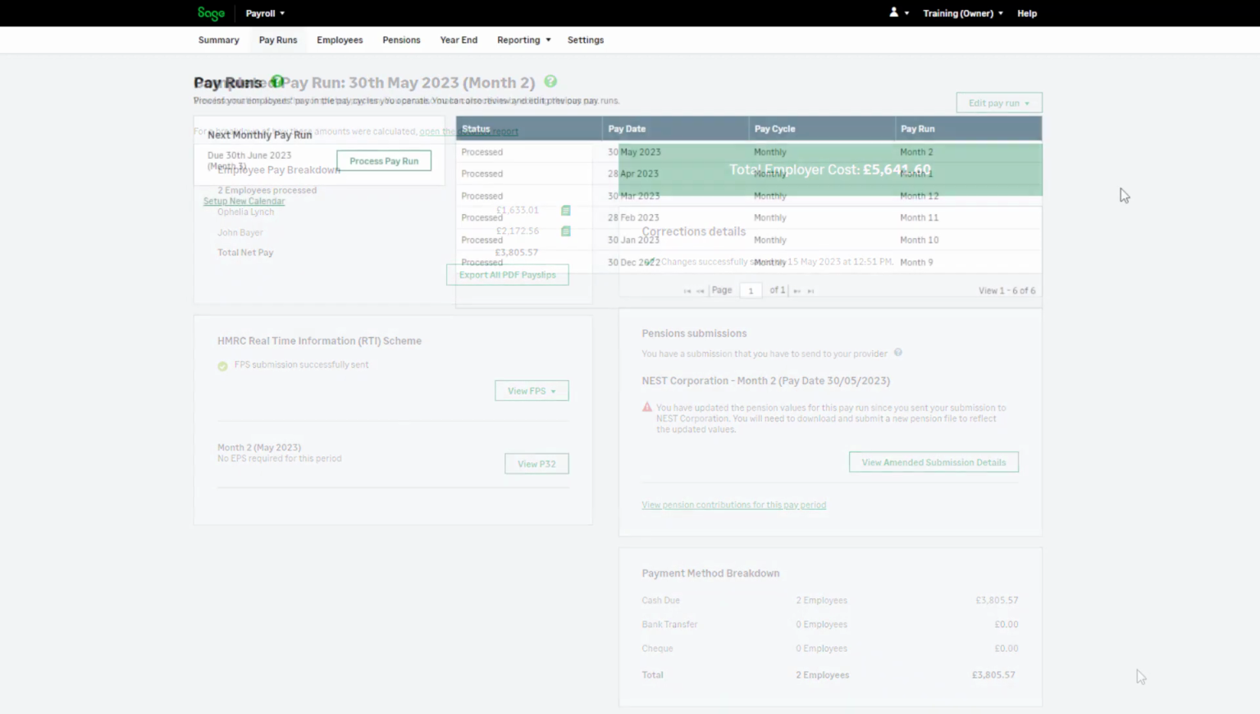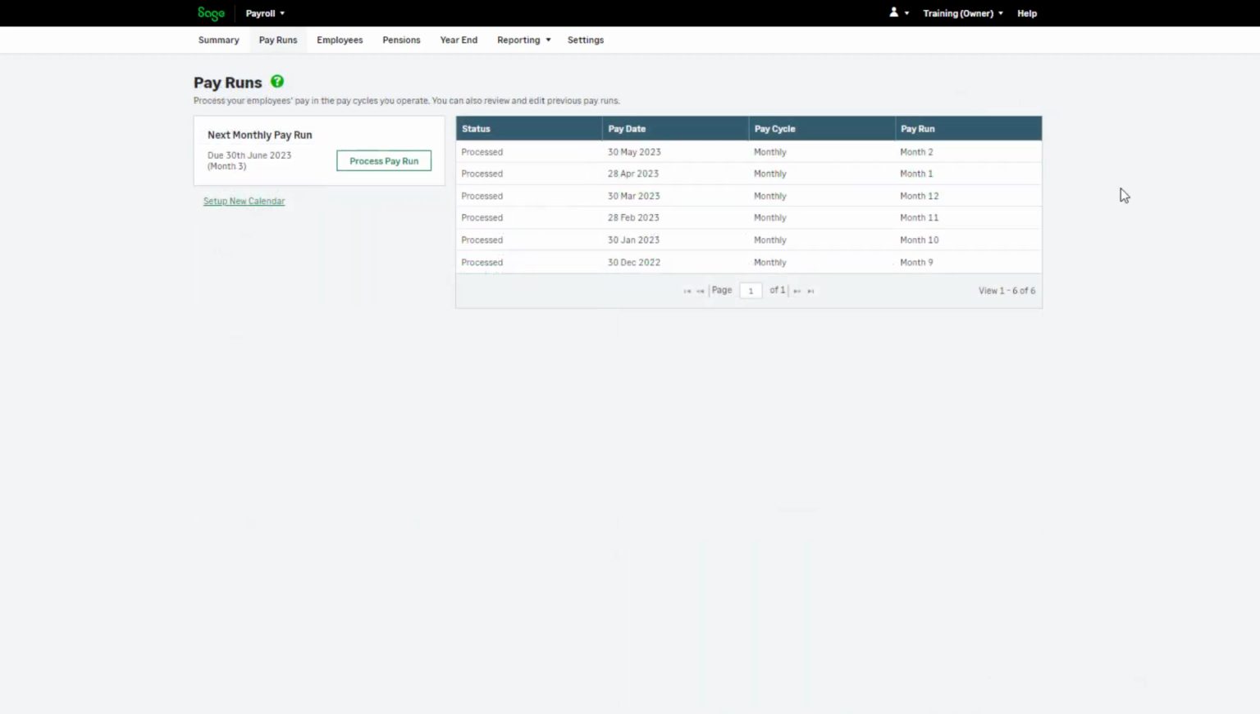If you need to correct errors or make adjustments in more than one pay period, simply edit as many completed pay runs as you need. We'd recommend starting with the oldest pay run you need to edit, working your way to the most recent.